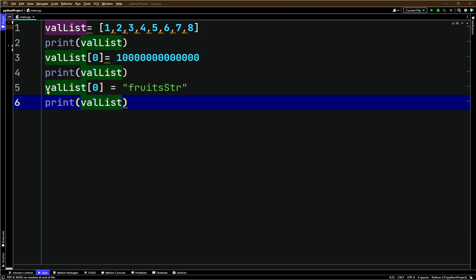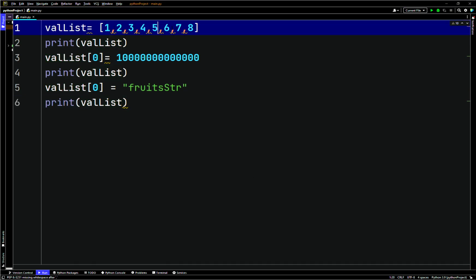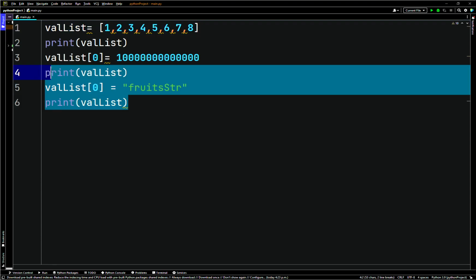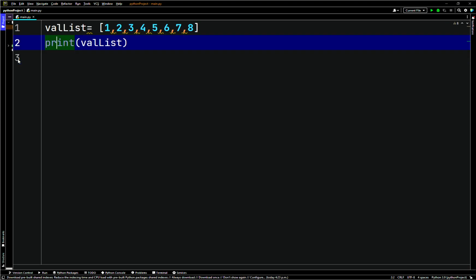So moving on, when you use an indexing expression, pretty much that's what this is, to assign a value to a list element, you must use a valid index for an existing element, or a list error exception will occur. For example, if we choose an index that doesn't exist, such as index 0, 1, 2, 3, 4, 5, 6, 7. That should be right. So if we print out val list of list index 8, we should get an exception.